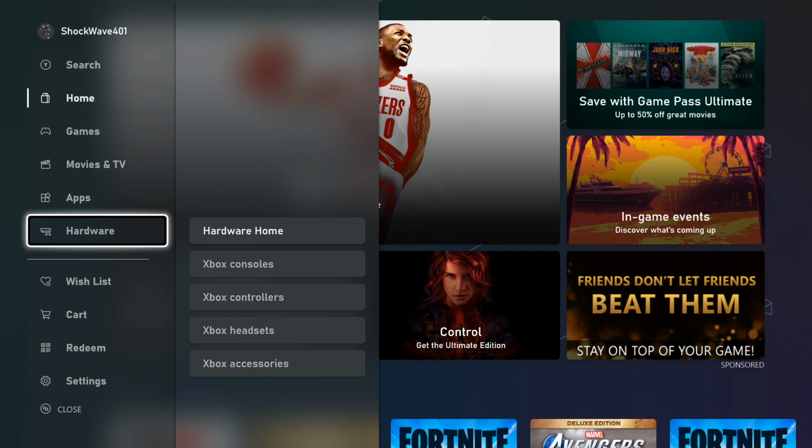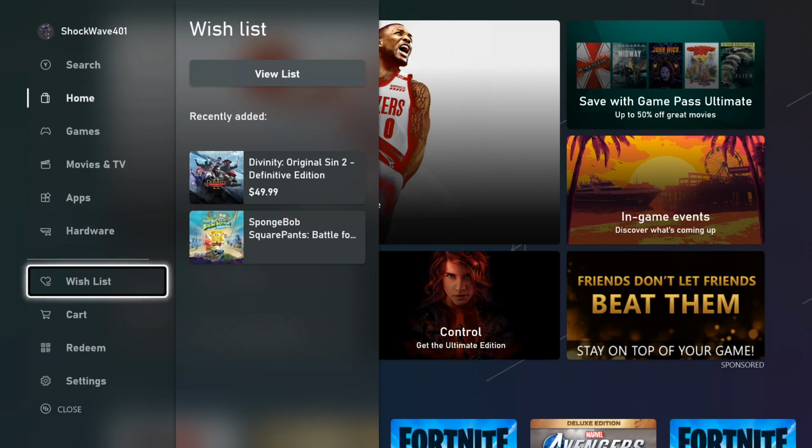I personally don't ever buy hardware from this menu. I usually go into a store, but if this is what you prefer, then have at it. Now, moving down, of course, you have your wish list, which is something that I feel has had a lot of care and attention put into it recently. Otherwise, on the previous menus, it was nearly impossible to find this if you did not know where to look.